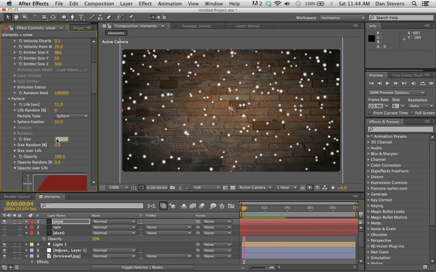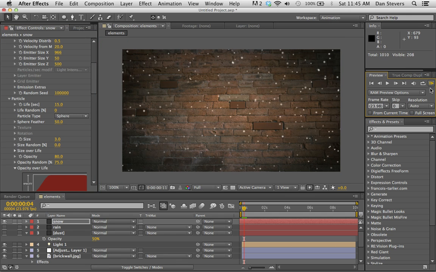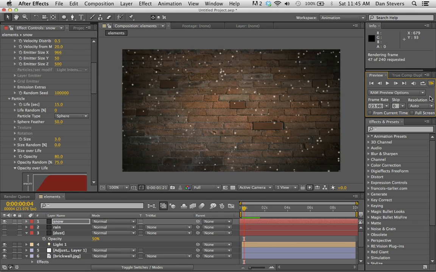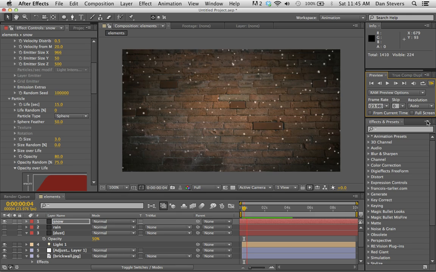Let's decrease the size of these. These are like golf balls falling from the sky. Let's take it down to 3. I'm also going to want to do the opacity too. I think I'll make the max opacity like 80. And then I'll make the opacity randomness something like 50. Maybe more, maybe like 75. That looks about right there. Let's go ahead and play this.